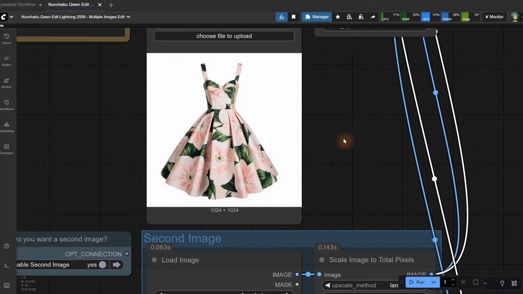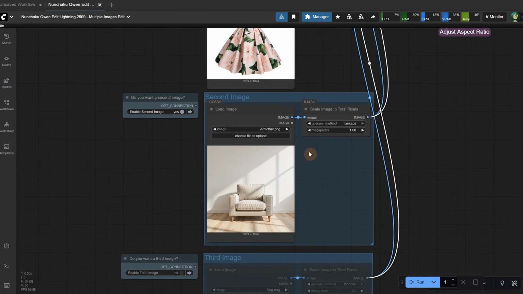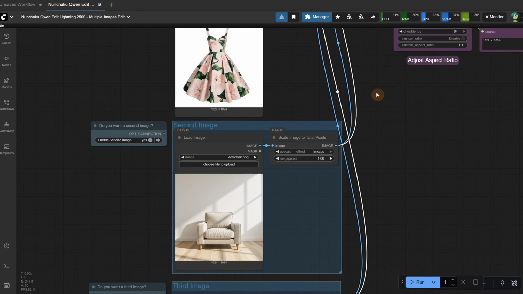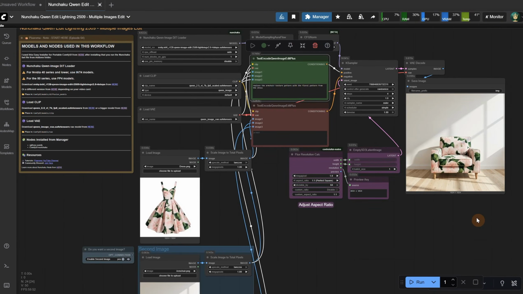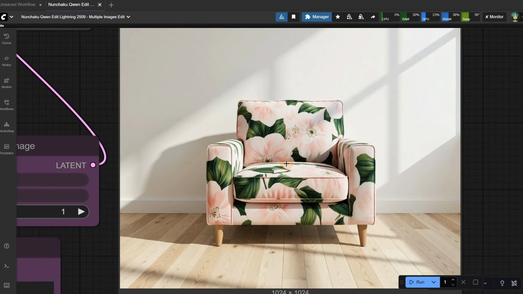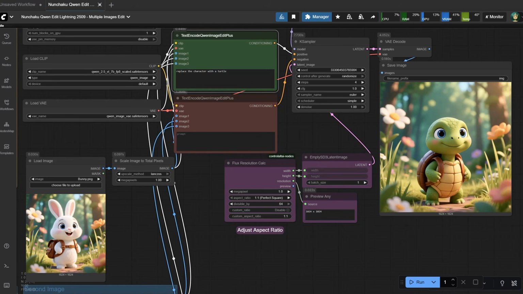Let me show you a few more examples. Let's say I like this floral pattern on a dress, and I have this armchair that I want to have the same floral pattern. With those two images, I can add a prompt like, replace the armchair texture pattern with the floral pattern from the dress, and when I run it, I get something like this. There might be cases where it doesn't always work, but as you can see, in this case it worked just fine. Here is another example with this bunny.